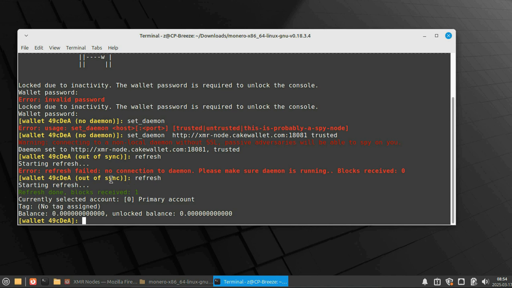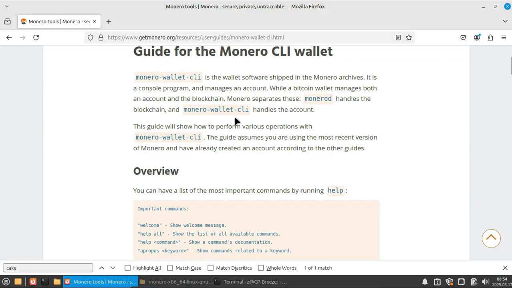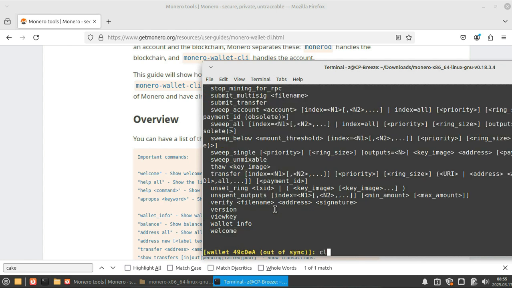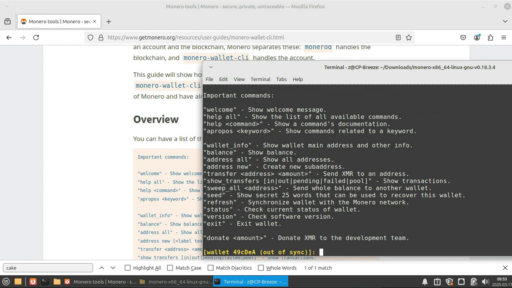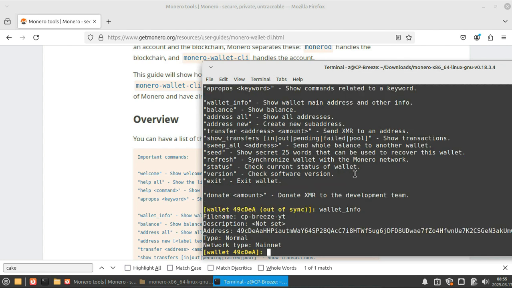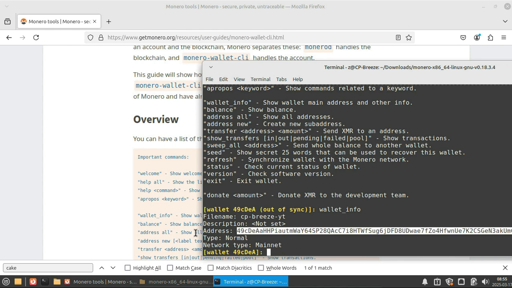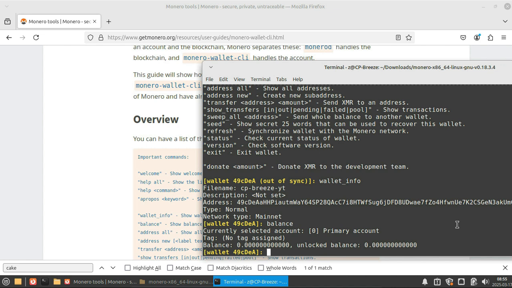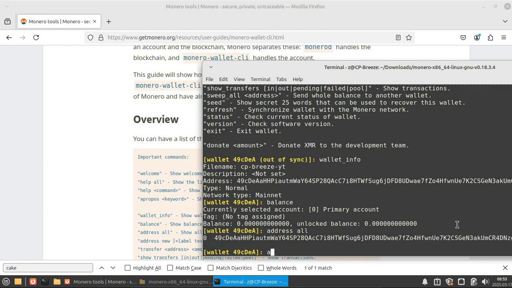Let me go to the getting started guide. If you write help all, you can see all the available commands. If you type only help, you see the basic commands, the most used, the most important ones. For example, you write wallet_info, you get the name, description, address, type, and balance. The unlocked balance. Address will show you the address you have. Address all gives you all the addresses. If you type address new, it will create a new address that starts with 8.